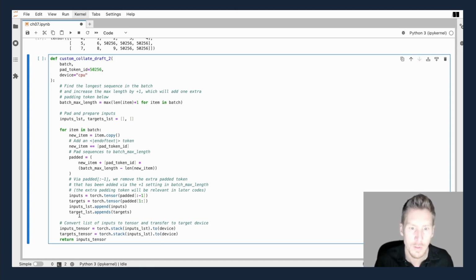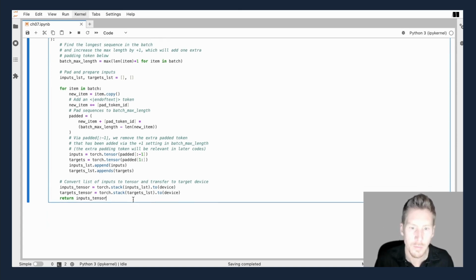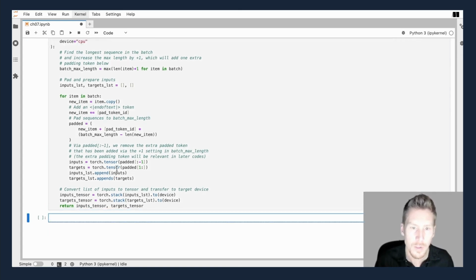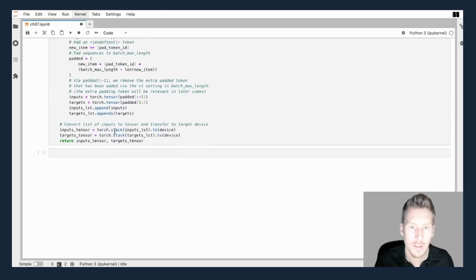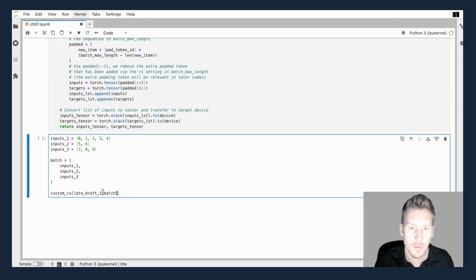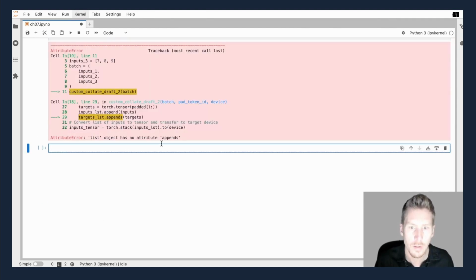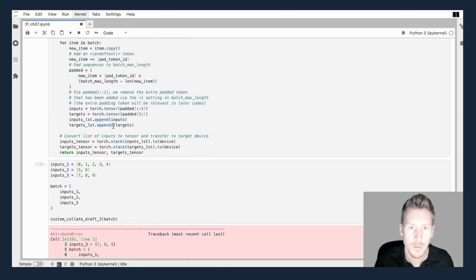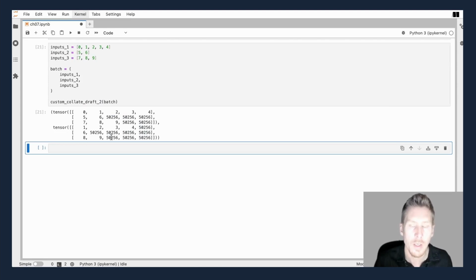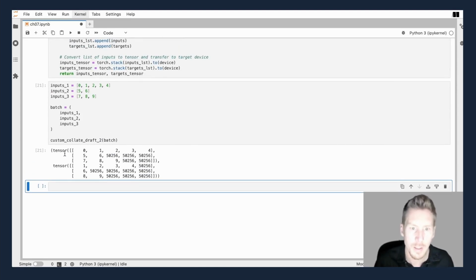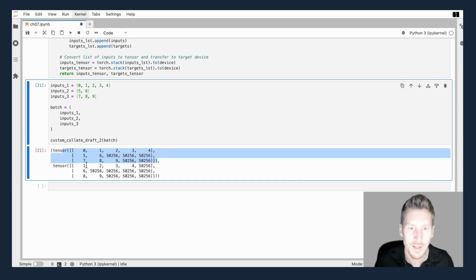Just double checking. I wrote targets as a plural, making sure everything looks okay. Okay, so there we go. We mentioned returning, so let's not forget this. So now we have our draft 2. Let's see if that works. It shouldn't be append here. There we go. So now we have the input and the target, though it's a bit hard to read.